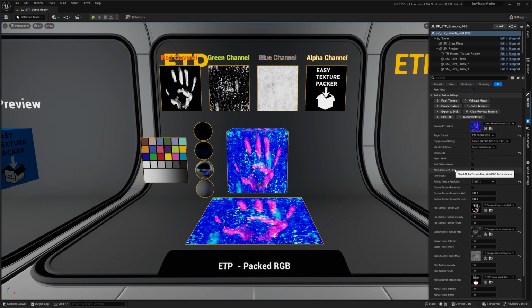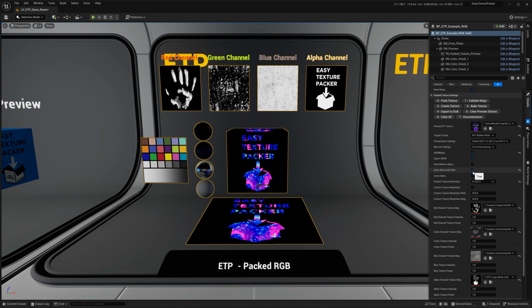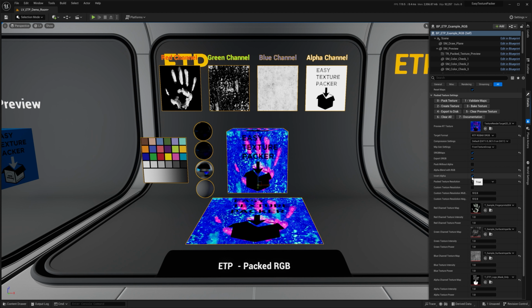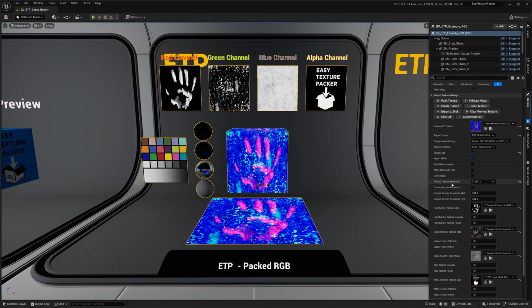And the next one is the alpha blend with RGB, which means that the alpha channel is going to be blended with the information of the textures from the R, G, and B channels. And this is how you would see your texture is going to be baked. So the alpha channel will have influence on top of all those. And of course, there is the ability for you to invert your alpha if you like to. And this is how you would see it in action.